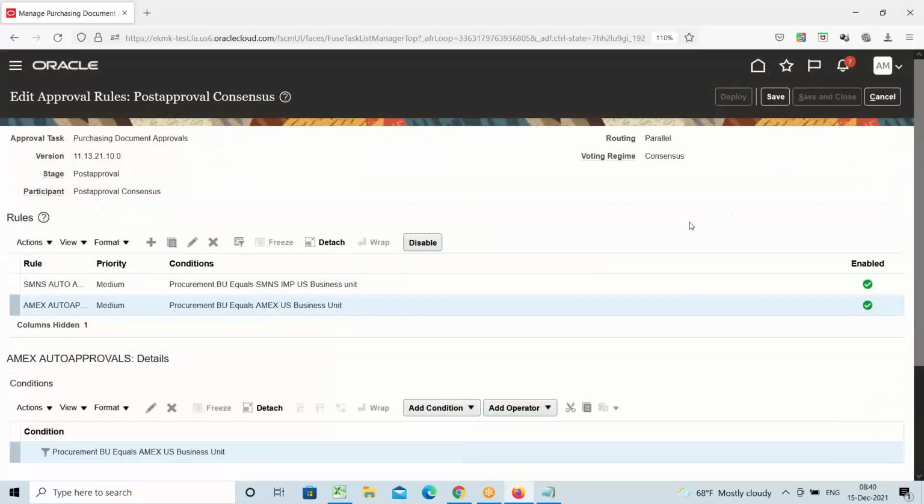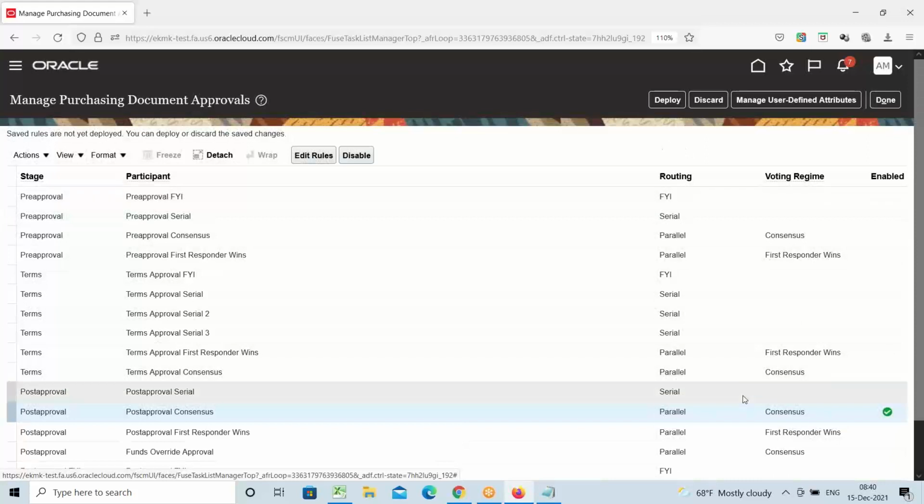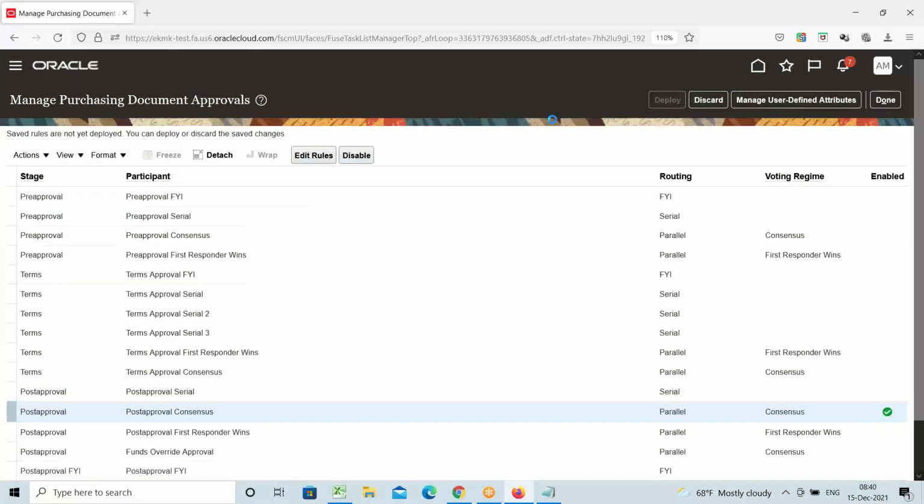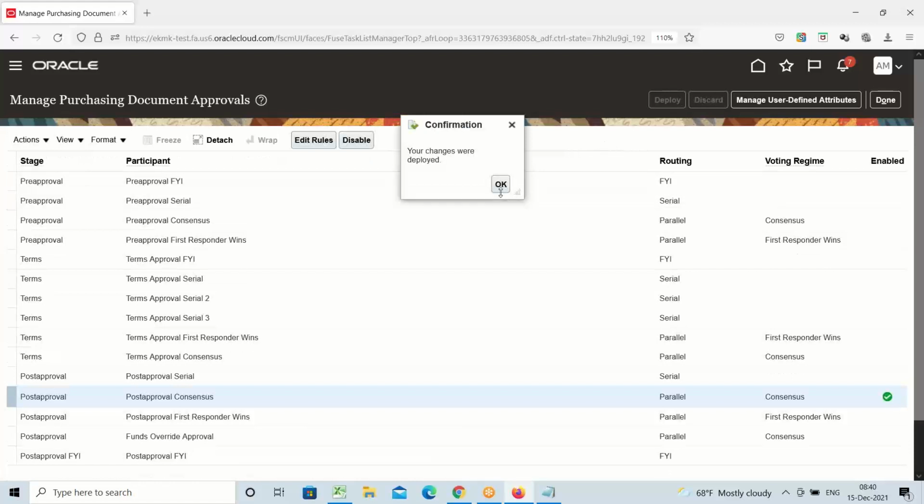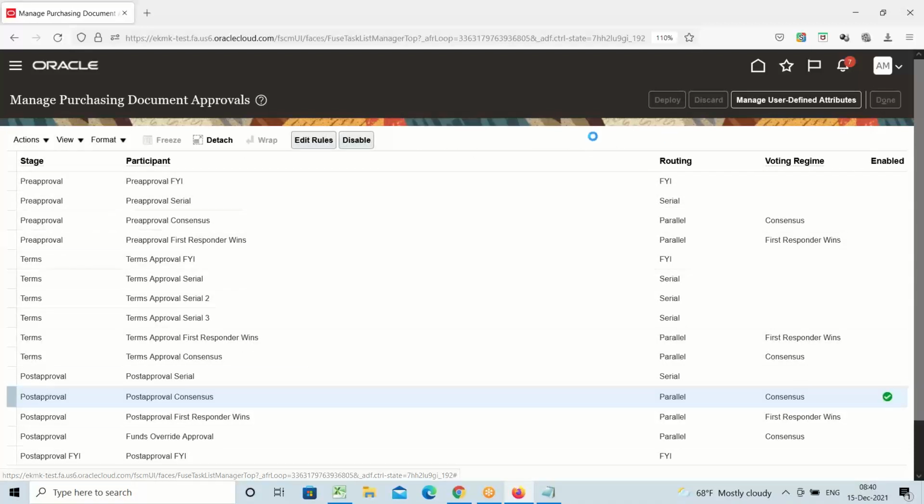Say save and close. To reflect the changes, whatever rule we created, we should deploy it. Click on deploy. Say done.